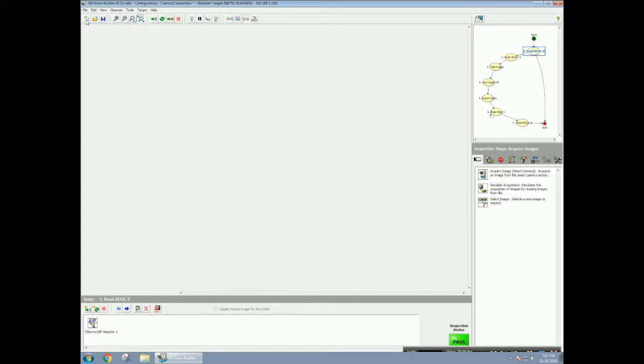Along the top of the screen, you have various icons which do various tasks. These icons run the inspection. You can run it once, run it in a loop, run it until failure, stop it while it's running, and highlight its execution in order to see a step-by-step run-through of the program, which is very useful for debugging. You can also pause the program.